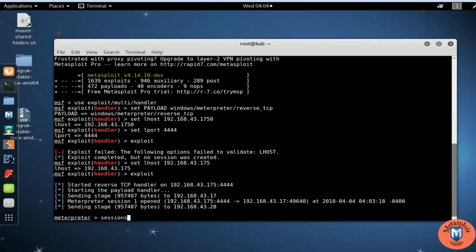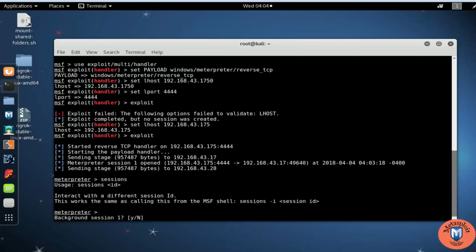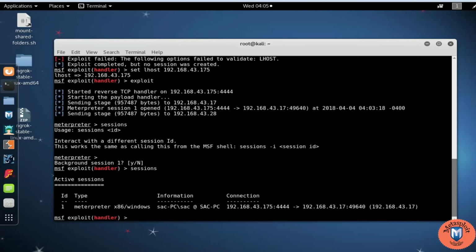By using this session, we are going to dump the links which are present on the victim PC. Now pressing Ctrl Z, after that Y. So now the session will be running in the background. To check the active session, we need to type sessions. Here you can see the active session.